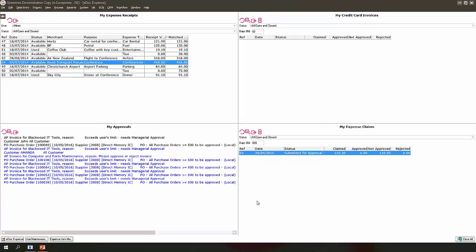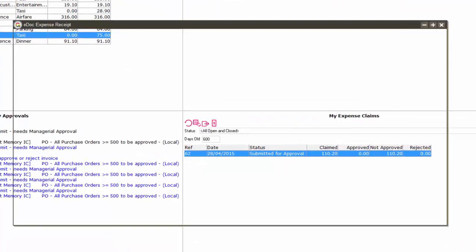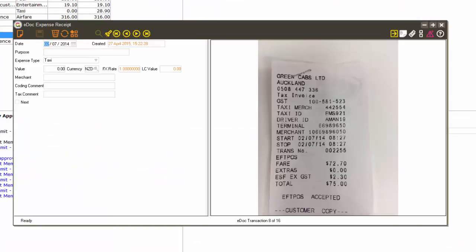Within Greentree, you can have eDoc users who don't have access to any other functions. They'll get a desktop and they can see their expense receipts and their expense claims. We're going to open into a blank eDoc expense receipt. It has a picture of the receipt on the right-hand side and a space for coding on the left.